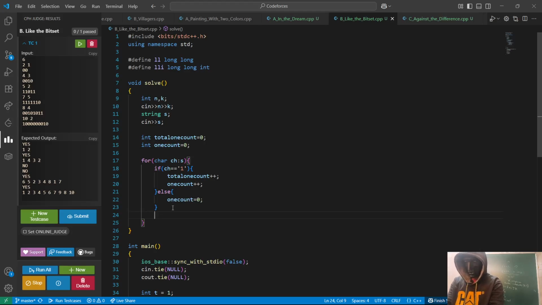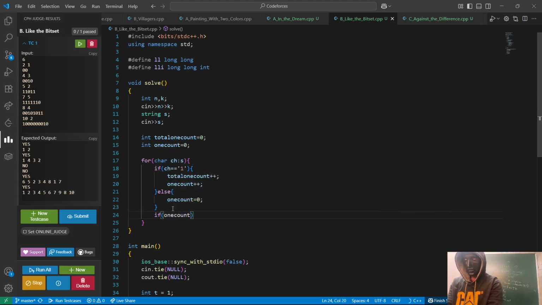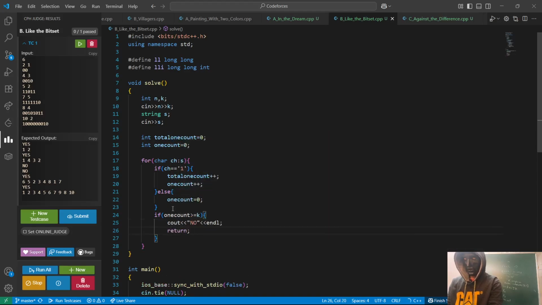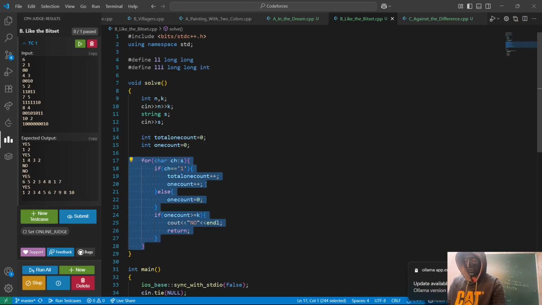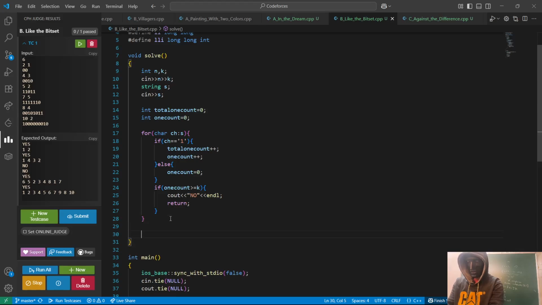Now you need to find out that if this one count is greater than or equal to k, our answer is not possible. So you will have to, let's say, directly display no, and return from this function, right? This one will take care of whether any consecutive ones are there or not. Now once you come out of the loop, which means there are no consecutive ones greater than or equal to k, we have one of the combinations.